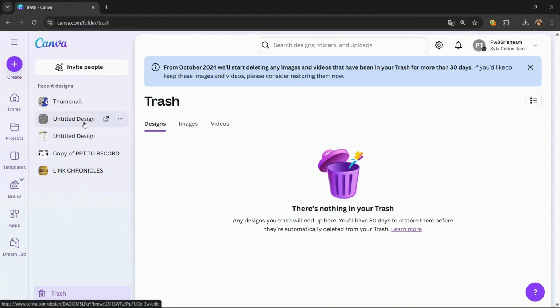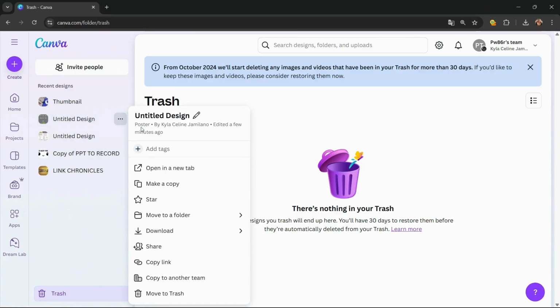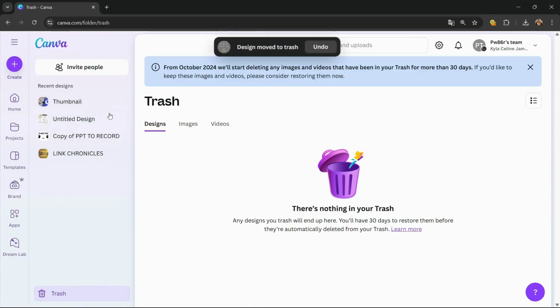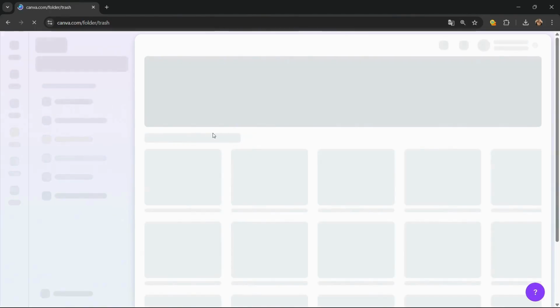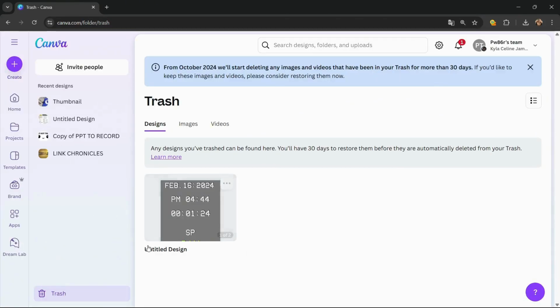So for example, this design, I will delete it, and after moving that to trash, just simply refresh it for you to be able to see that design in my trash bin. And then to recover it, just simply click the three dots on it and simply click restore. And then that's how you find your trash in Canva.